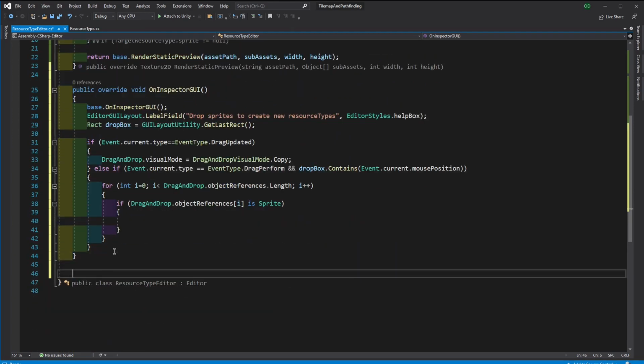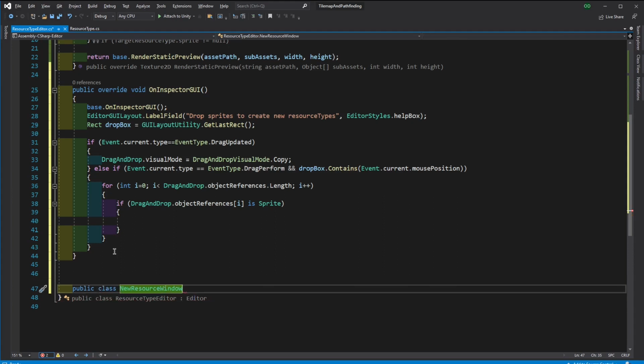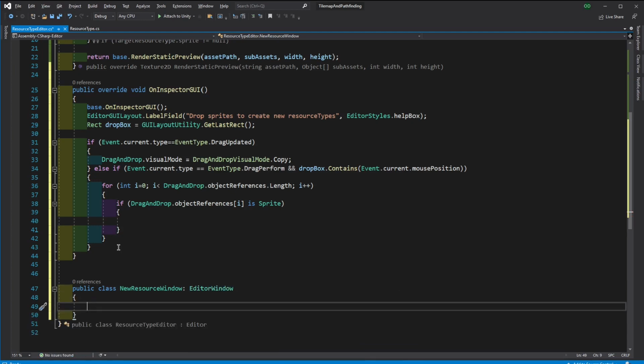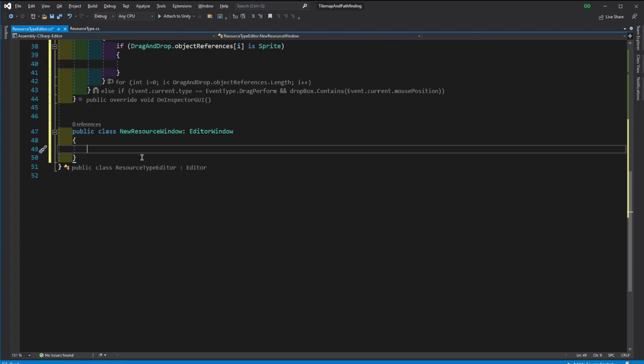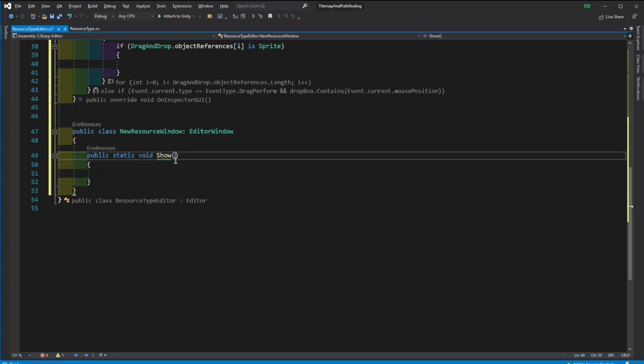To create a window in Unity, we'll need to use the editor window object. Let's create a class that's going to be one of these windows. Let's name it new resource window, and it will inherit from the editor window. It is going to contain an initializer function. This function will be called directly from the class, so it will be static. And it will create an instance of the window, and we will use a sprite as one of the arguments.